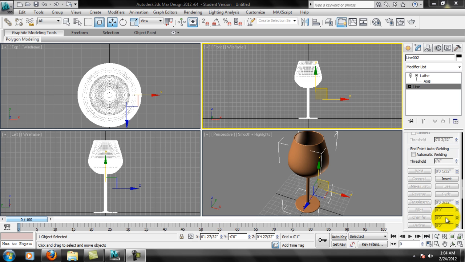Alright, so let's go ahead and move forth and look at some other modifiers. I'd like to look at the sweep modifier. The sweep modifier comes in handy when you create things like base trim or crown molding or chair rail or anything that has a profile that sweeps around basically a path. Is what a sweep is.